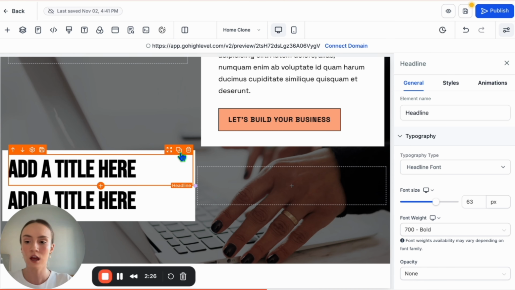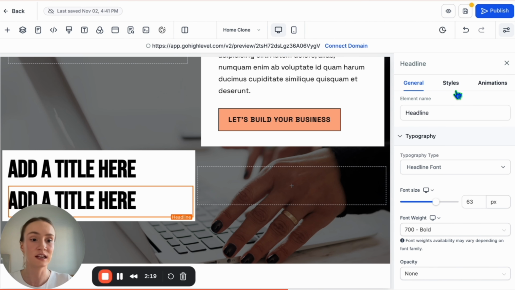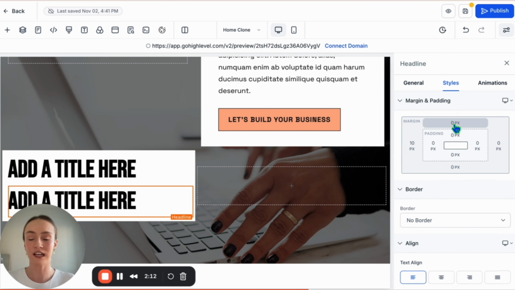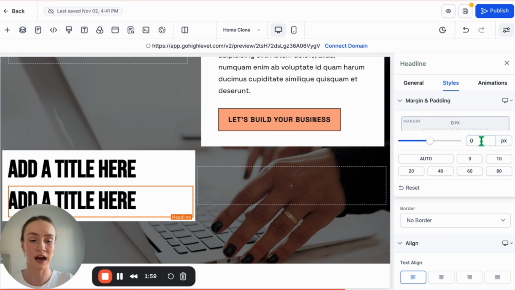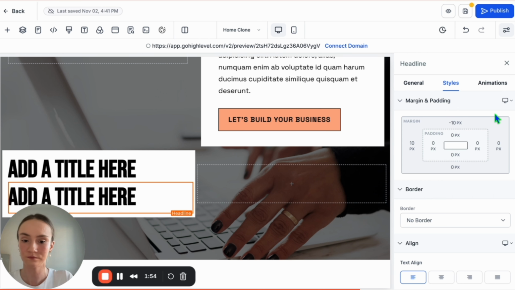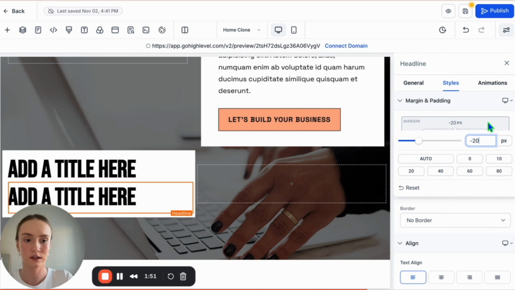I'm just going to copy this. I want the lines to be a little bit closer together. So what I would do for that is actually go to style. You can't do a negative padding inside. You have to do a negative padding on the outside. And this is how you're going to get two different headlines to come closer together if they are two separate headlines. So hit the padding that is outside of the text. Go negative. Let's try negative 10. Okay, maybe negative 20. So that's what you would do.